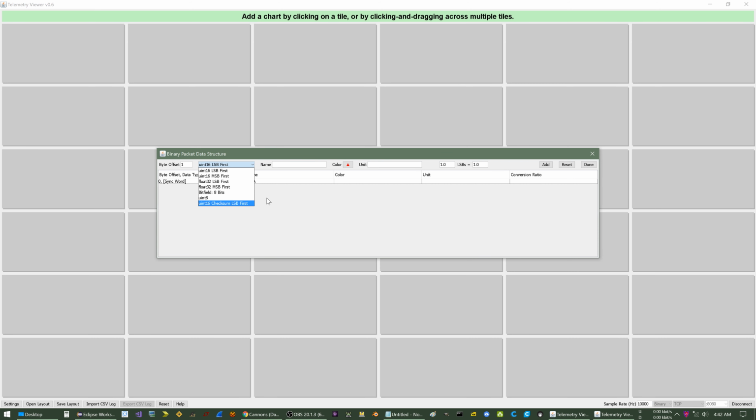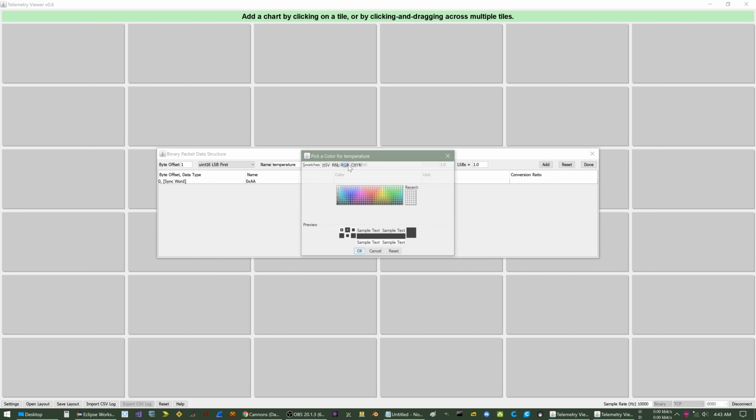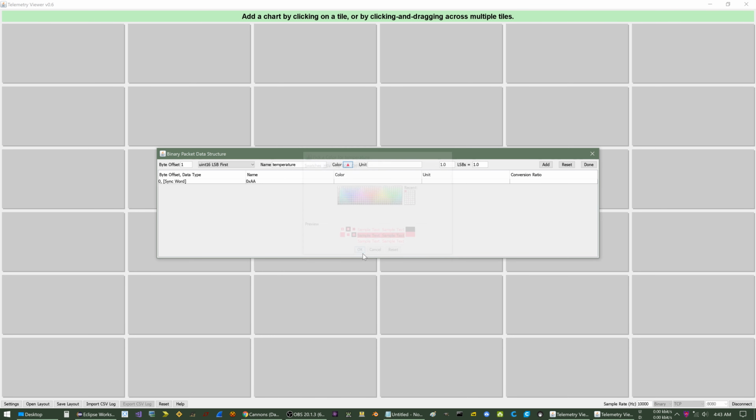But anyway, for example, if you have a 16-bit unsigned integer, you give it a name, I don't know, call it temperature. You can give it a color. If you want, you can give it a unit, so we could do Celsius. Hopefully I spelled that right. You can do a conversion factor. With this you wouldn't really, but say it was an ADC reading, you could say that 4095 is equal to, I don't know, 3.3 volts. In this case, maybe we'd call that volts. Maybe we should call this something else.